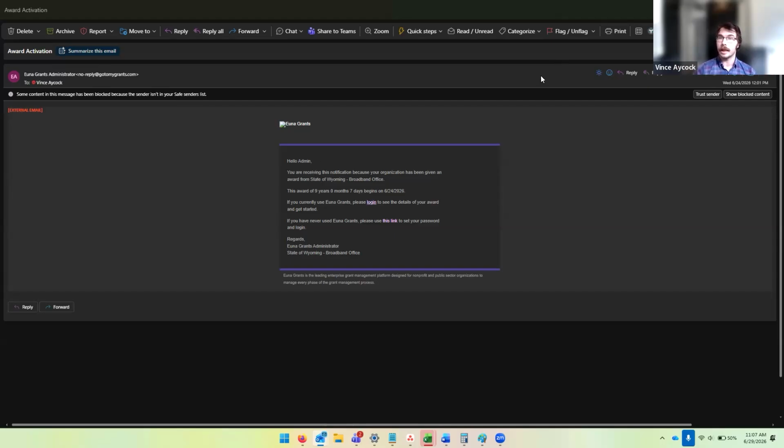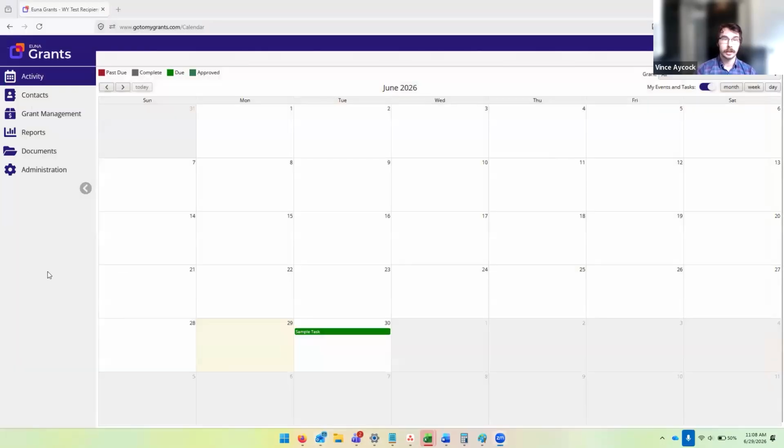Once you click that link and create an account and all of that good stuff, you will start landing on this calendar page after logging in. This calendar page is going to be useful for y'all to show you due dates for certain things like quarterly reports, SAR reports, that kind of thing. You can see I have a sample task on the calendar. This is how they'll show up when we start assigning those to you.